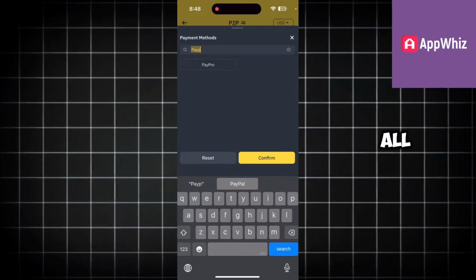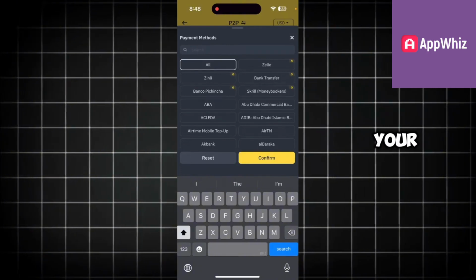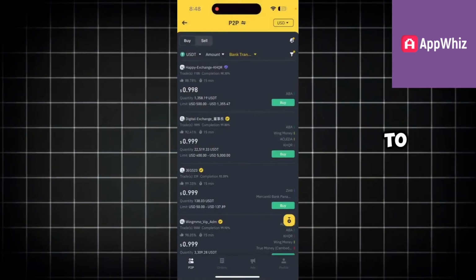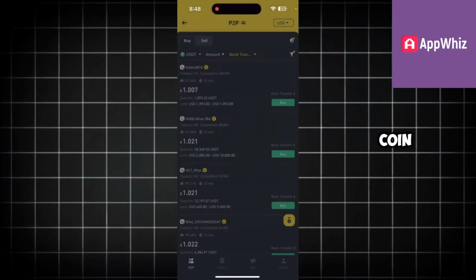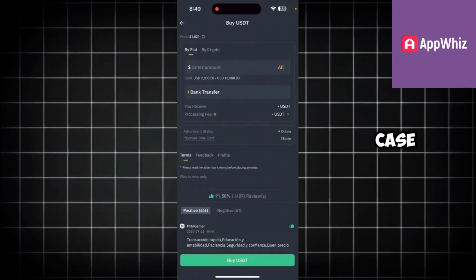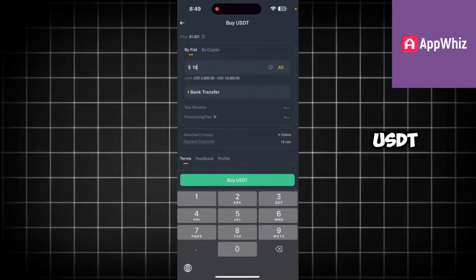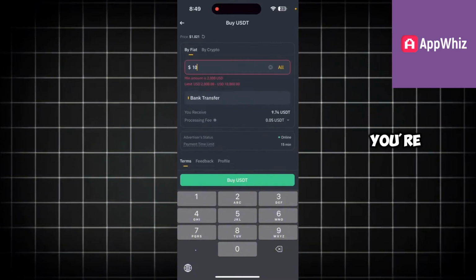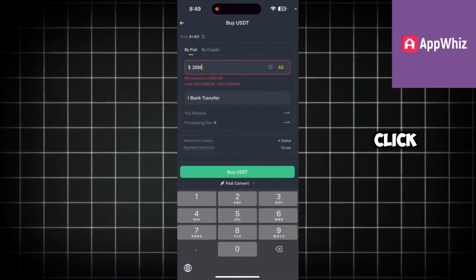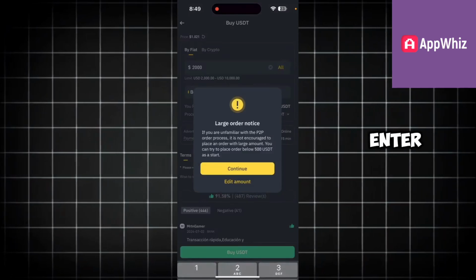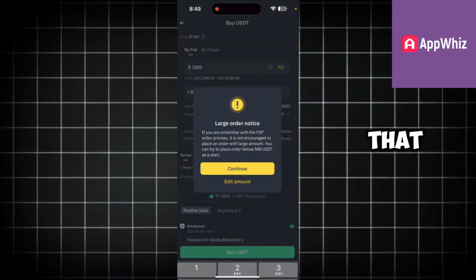So you need to first of all send the money from PayPal to your bank account, and then you're going to need to simply purchase any coin that you want to purchase. In this case, it is USDT. So simply enter the amount and click on Buy USDT. And once you do so, you're going to need to simply click on Continue, and then you're going to need to enter the bank details and all of that stuff.